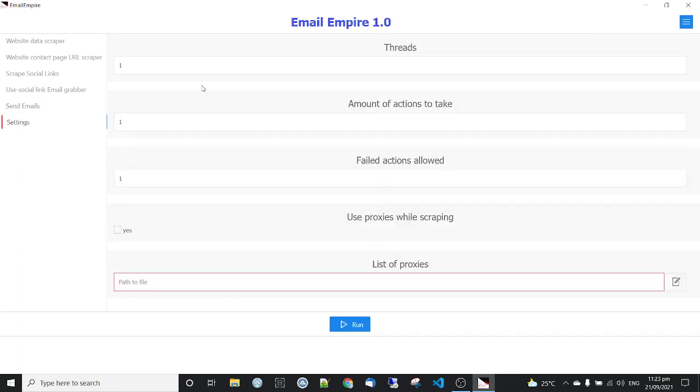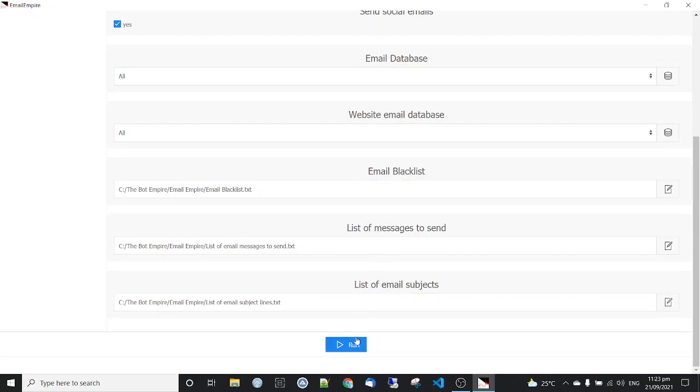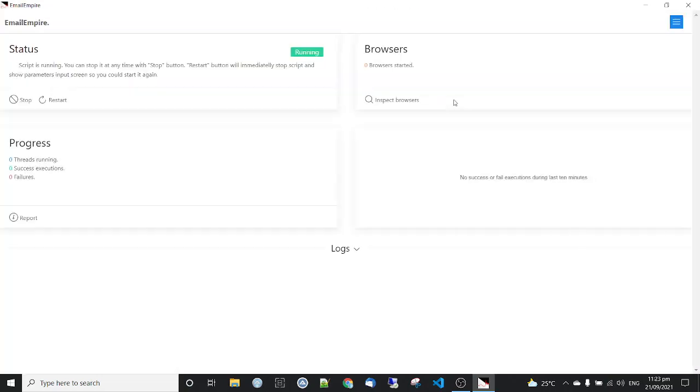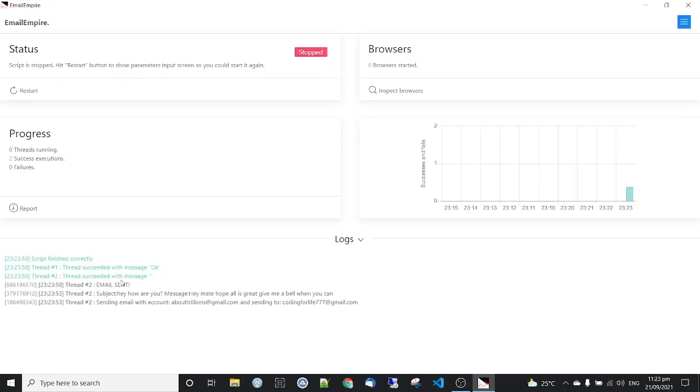For settings, I've just put one thread, take one action, one failed allowed, and I don't need proxies for it. So all you do is when you set up as usual, hit send, hit OK, and then you're done. Okay, and it'll tell you the message that it's sending, and it will show you the email that it's sending to and from. Done. Boom. Simple as that, and you can send an unlimited amount of emails.